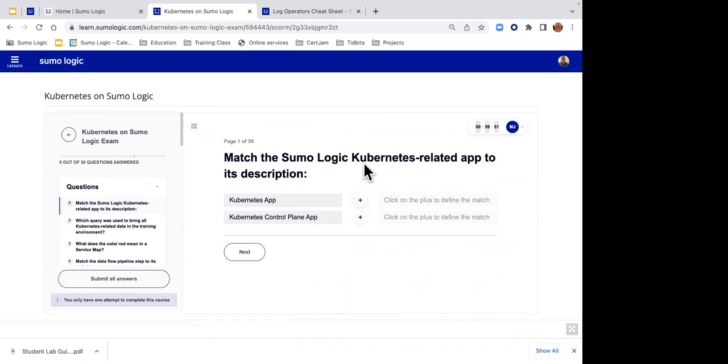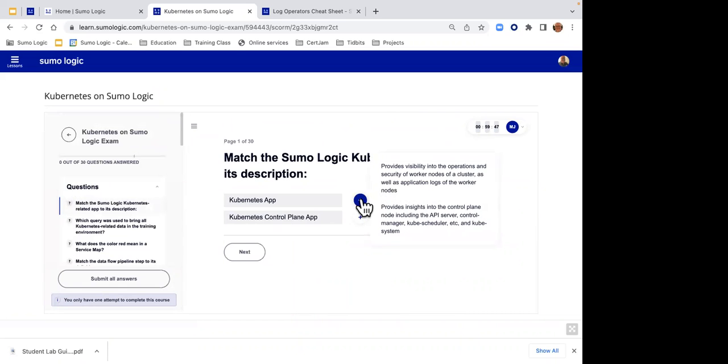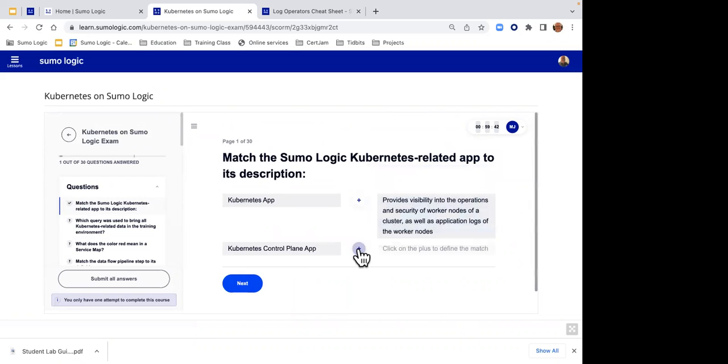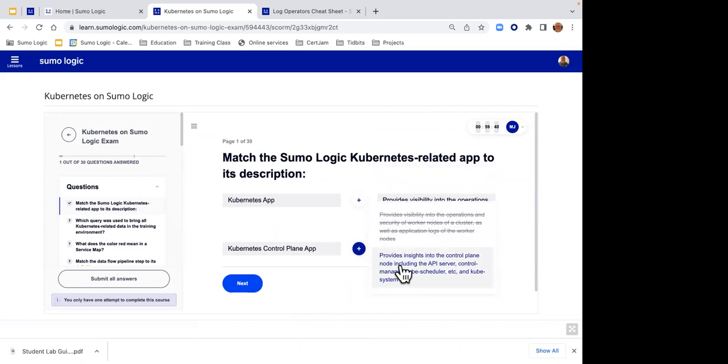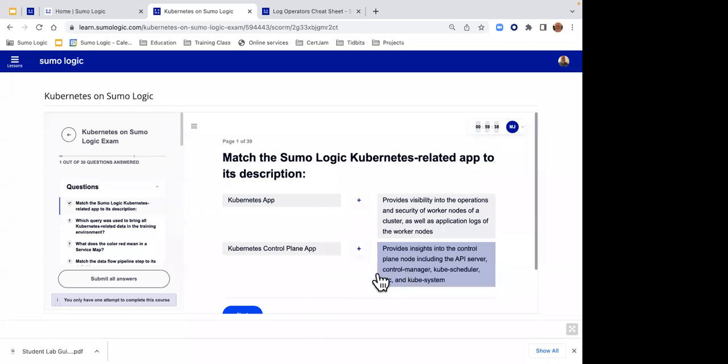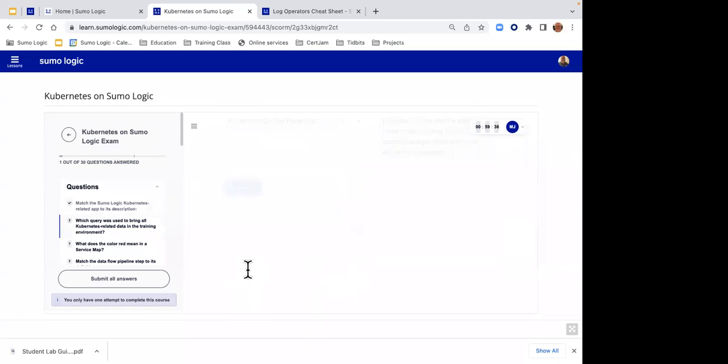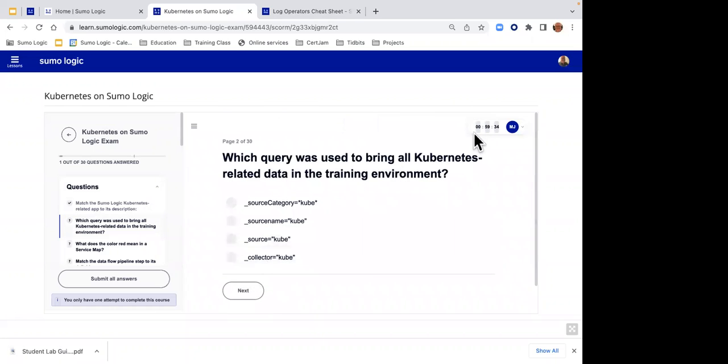So it says, match the following app to its description. So the Kubernetes app provides information about my worker nodes, right? We remember that from class. The control plane finds information about my control plane node, right? So I'm going to go ahead and click next. That question's answered. You'll probably notice my timer is counting down and stuff like that.